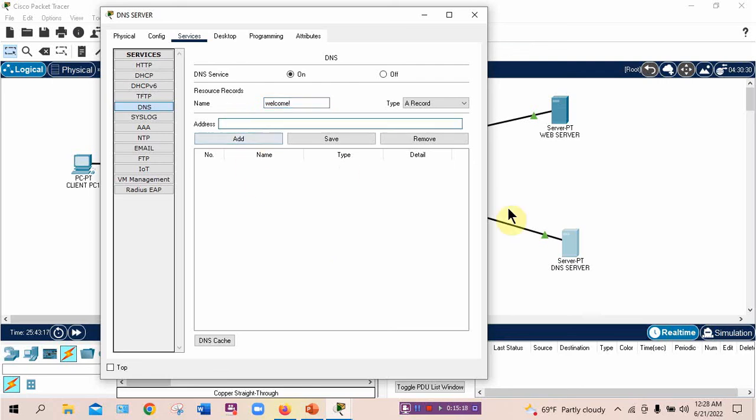And then down here I'm going to assign an IP address, and the IP address is going to be the web server IP address. So you see they are corresponding. You have to make sure they correspond to each other. Okay, so here is going to be the IP address for the web server, which is 192.168.1.1. Okay, and then you click add.